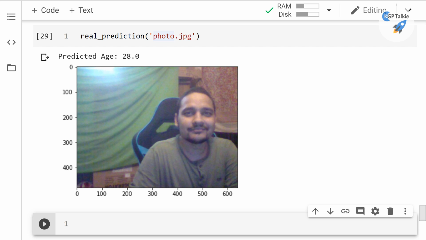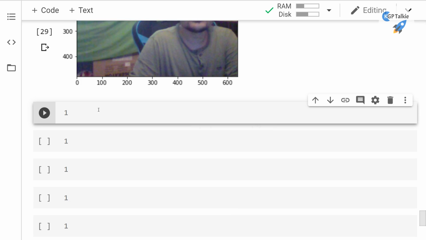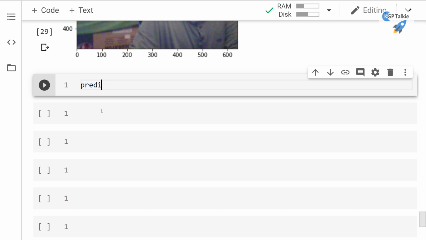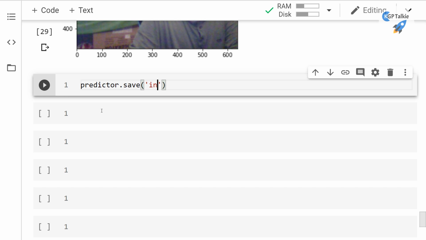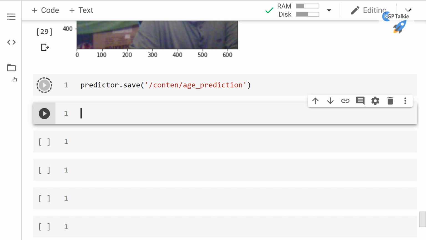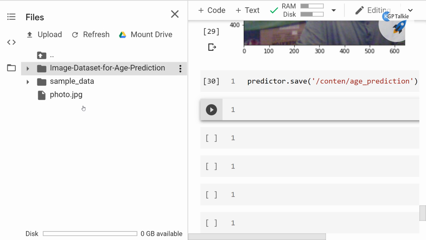Now we are going to save our trained model. Let's say you want to save this trained model for later use, then how can you do it? This is also really simple. You can use predictor dot save, and then pass where we want to save. Since we are working with the Colab notebook, we need to write content, which is the root directory, and then I'm going to write age prediction. So it will save inside age prediction.